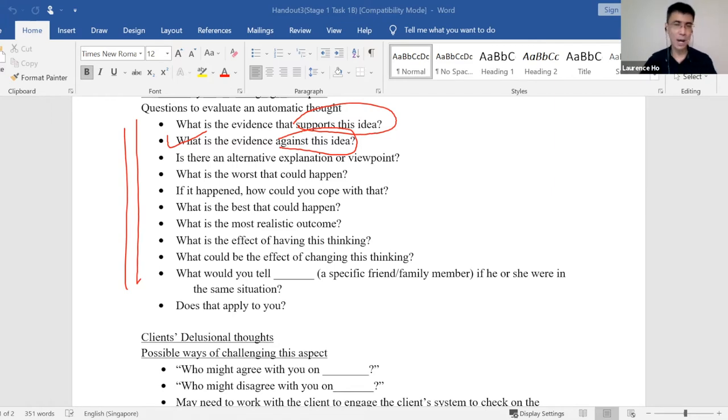Good. Then what do we do? After we bring in evidence against, we ask the client, okay, so John, having told me about the evidence that supports and the evidence that goes against, looking at both, what might be an alternative view? What might be an alternative viewpoint that you can hold with regards to you being laid off from your job? So I hope John can say, well, I guess another view could be, I recognize that I have failed in my job. But failing in my job doesn't mean, therefore, that I am a total failure in life. That could be an alternative view which I hope John can begin to see. Okay, follow me on that? So that's what we mean by an alternative view after looking at both the evidence for as well as the evidence against.